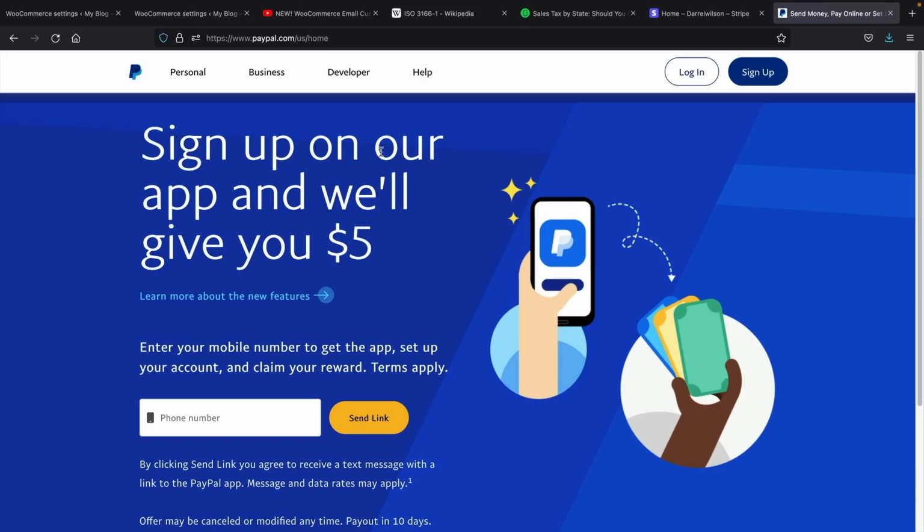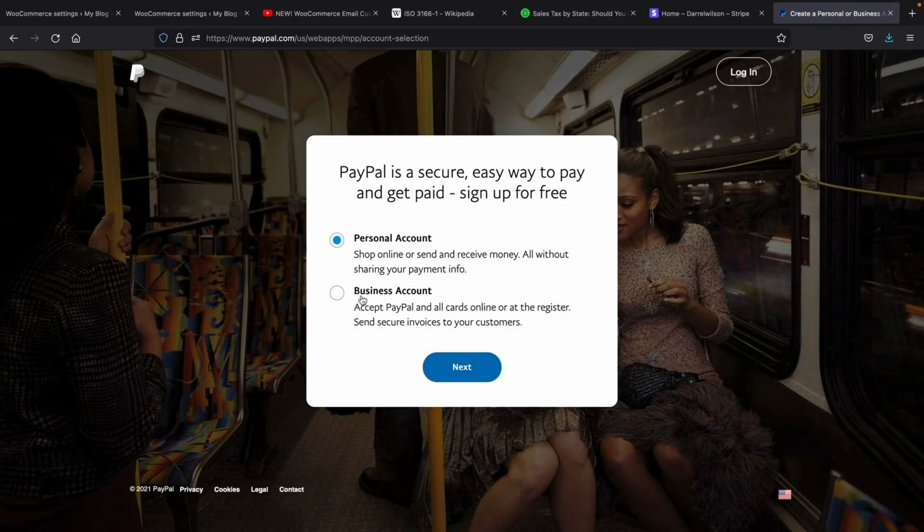Now, PayPal is pretty much available all around the world. They're available in America, South America, Asia. The only drawback with using PayPal is that you guys will have to have a business account right here. And unfortunately, there is a monthly fee for a business account.